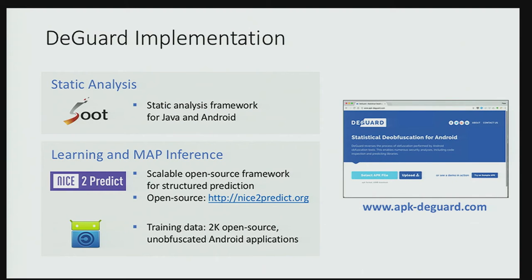In order to implement the system, we have used various frameworks. For the static analysis part, which is needed to analyze the application to derive this semantic representation, we used Soot, which is a popular library for static analysis of Java and Android applications. And for the complex part where we have the learning and the MAP inference, we use the Nice2Predict framework, which is actually developed in our group. And it is a very scalable open source framework for structured prediction. I have put a link here on the website. If you need to solve similar kind of problems, I recommend that you check out the link, and there are good examples of how to use that framework.